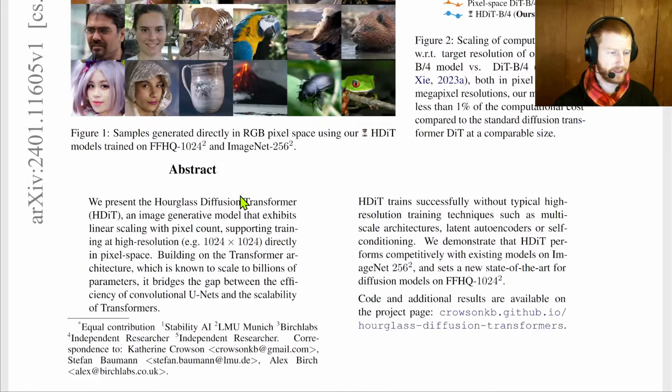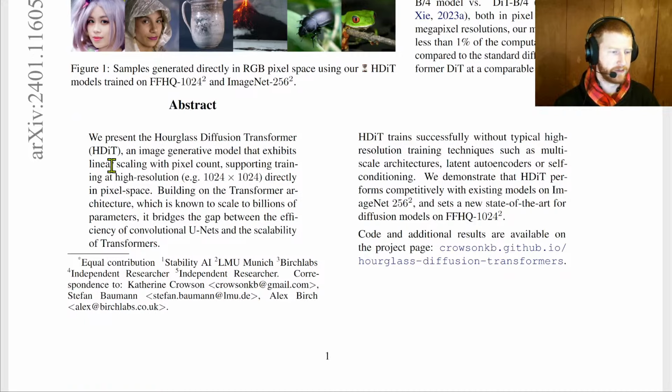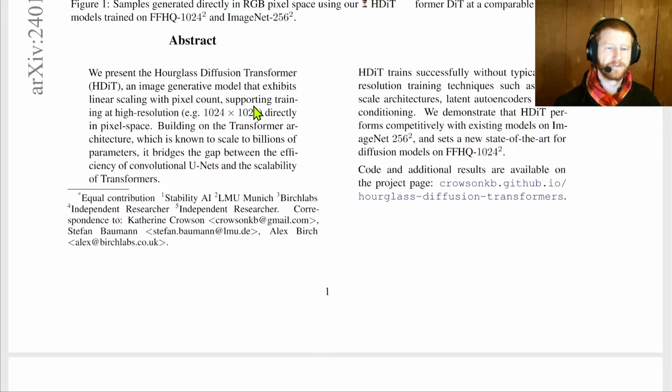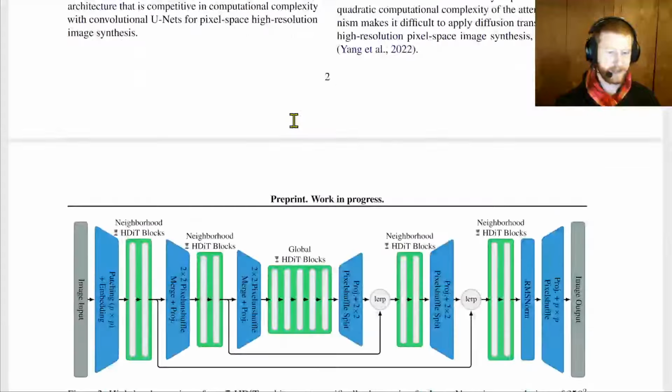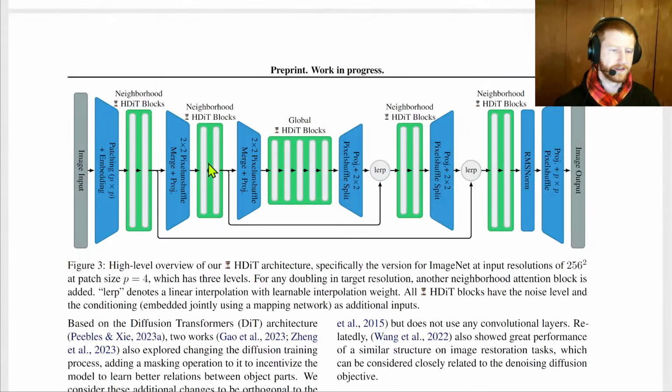Okay, so they present their hourglass diffusion transformer. It works directly in pixel space up to 1024 by 1024, builds on the transformer architecture. So again, just like Apple's work, rather than reinventing the wheel, why don't we take this well-known building block where we have something that we know scales up well and continues to get better and better as you scale, the transformer, find a way to adapt this to a specific task, and then apply this, in this case for image synthesis with diffusion models.